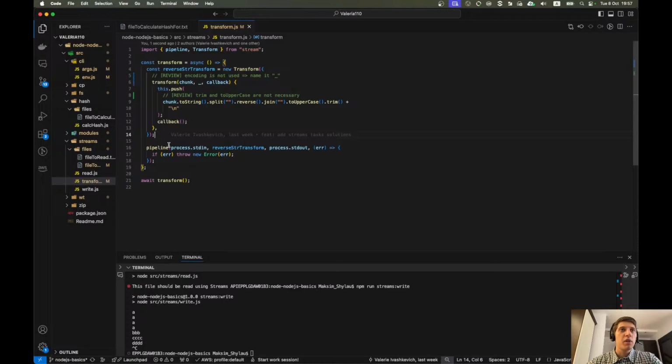Okay, so here we use pipeline API. It's the same as if we do process in pipe, transform stream pipe process out, and it has error handling callback. What is good about using pipeline API is that this error handling callback applies to all our steps. So if error will happen here, or here, or here, this error callback will be called and catch our error.